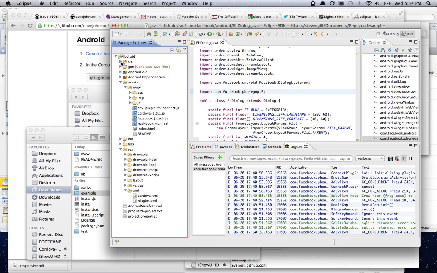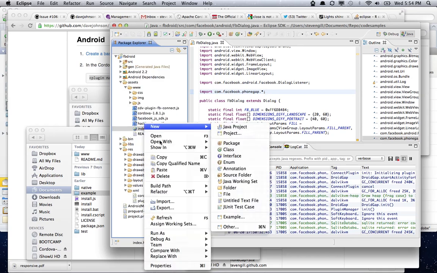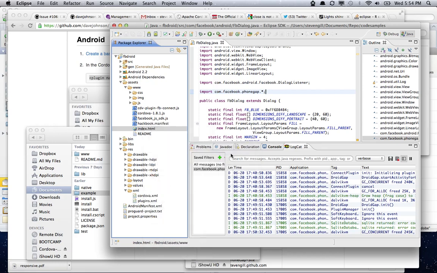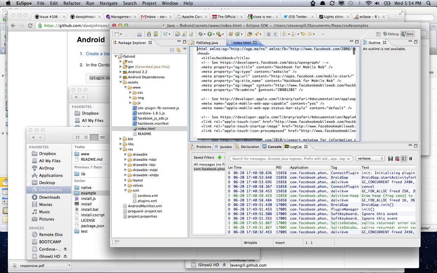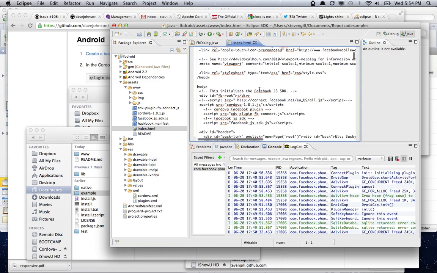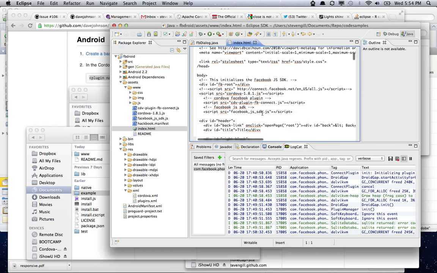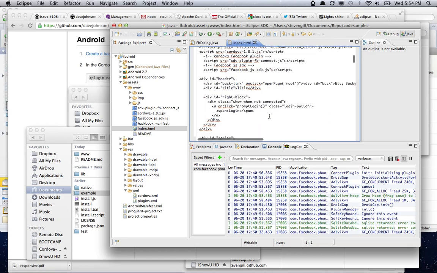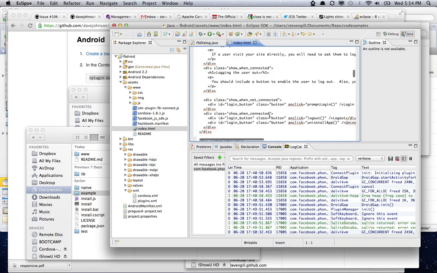And the last thing we have to do is go into index.html. So open that with a text editor. And you're going to want to make sure your script tags are all right. So you guys can see Facebook JavaScript SDK, CDB plugin, it's already in there. It's referencing the right JavaScript file. And moving down, we have to add our app ID.